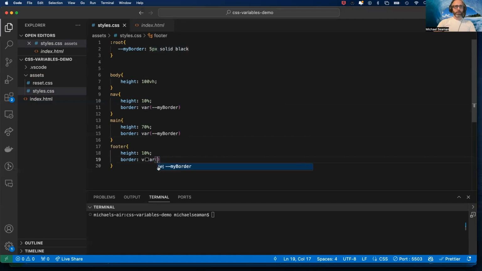Var parentheses followed by the variable name. And you might be wondering, well, okay, you had to go in and change those all individually. True, but now I will never have to do that again, even if I want to change the border. To change the border for all three of those elements, all I have to do is change this one.